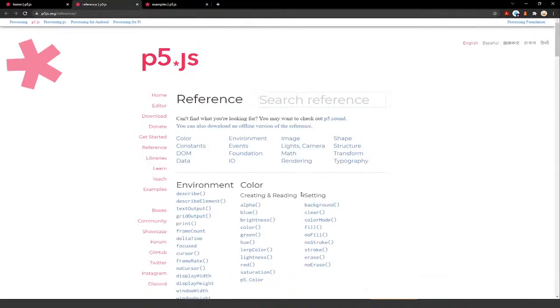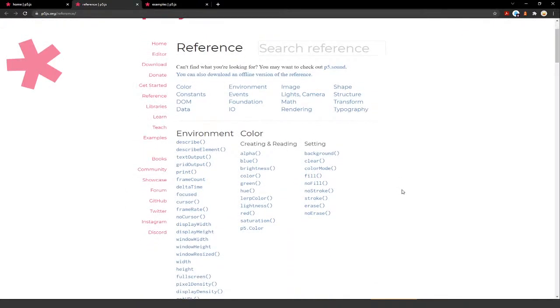And so when we look at our reference here, it's all kind of sectioned out based on the type of thing that you'd need to use, right? So we see all of our different sections here for different things. Color, how we work with color, constants, working with the DOM, working with data, the environment as a whole, different events, foundation, input, output, utilizing images, rendering, lights and camera, working with math, shapes, structures, transformations, and typography.